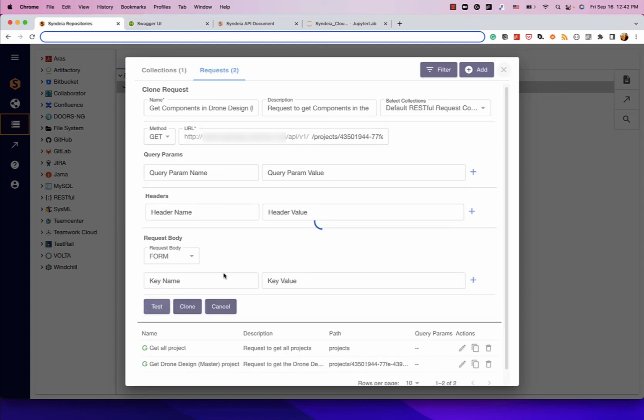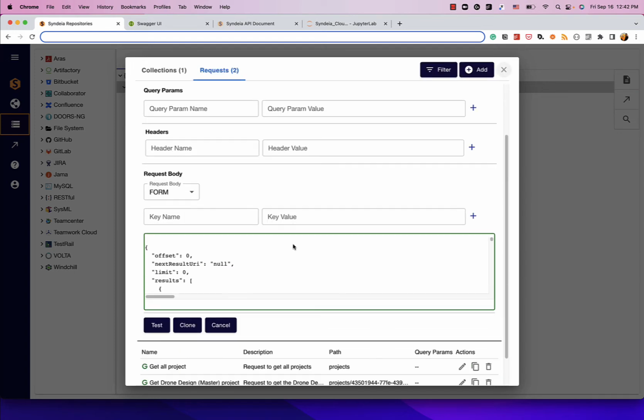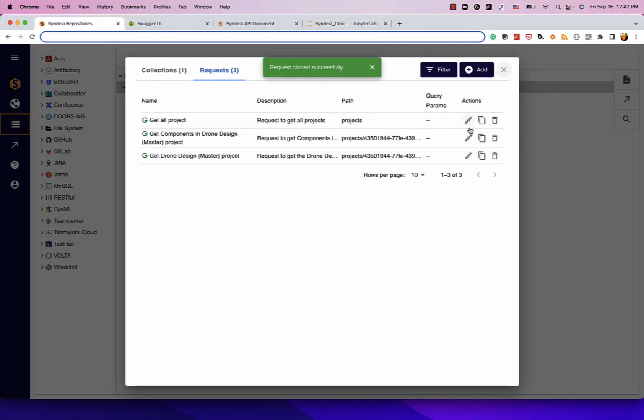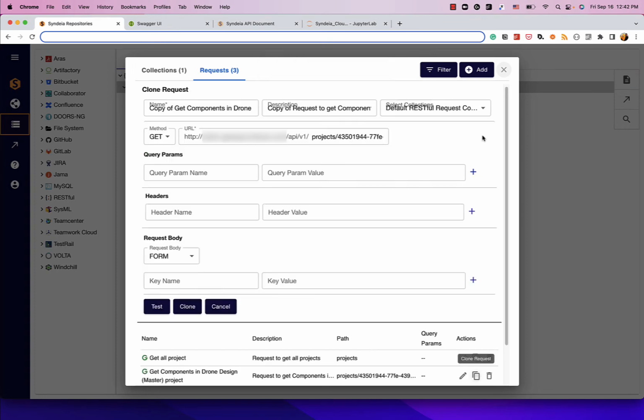But if I click on the test button here, I would get all the components. And if I click clone, I would get all components. Let's go ahead and add another request to get all requirements. So I'll clone the request to get all components and just make some changes here.